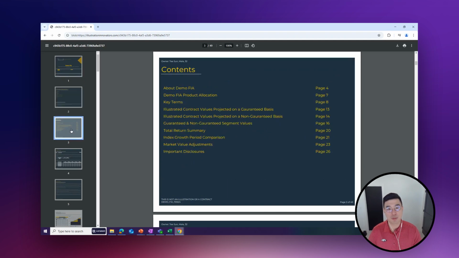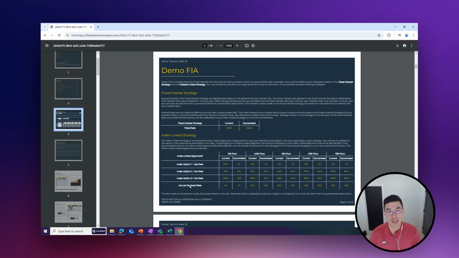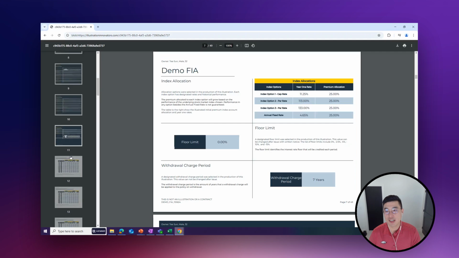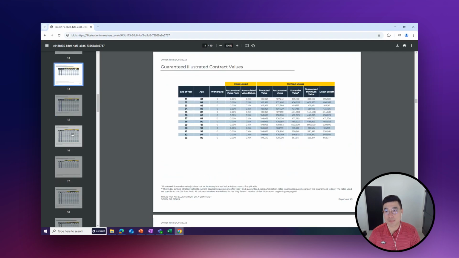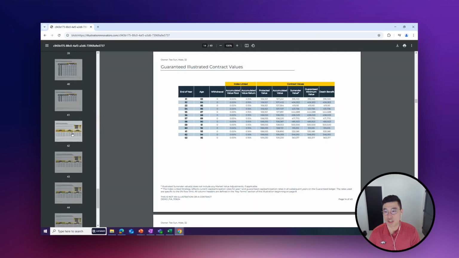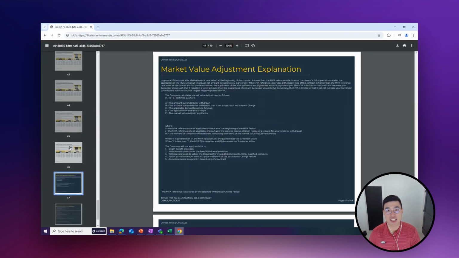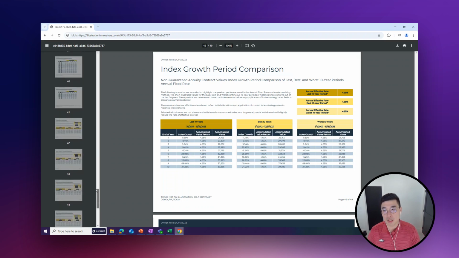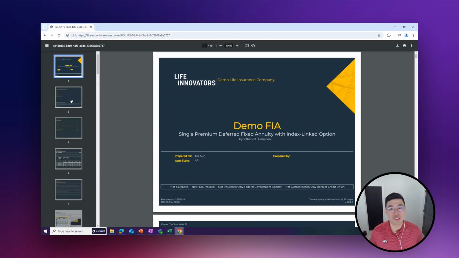A lot of the times people look at this and they think, wow, this looks better than my company's actual illustration. So hats off to Illustration Innovators for designing this. You can see it has the contents, it has numbers in here, whatever you want to include in your PDF. And this is all designed from Spark. This is a 40-something page document. It even has explanations for how some of the products work, index growth comparisons, everything you would want in a demo. So again, this is from one of our partners, Life Innovators.